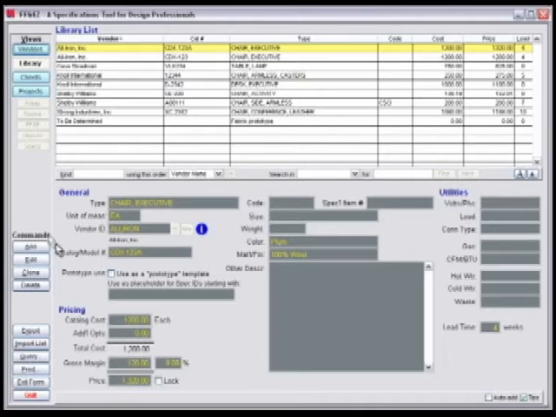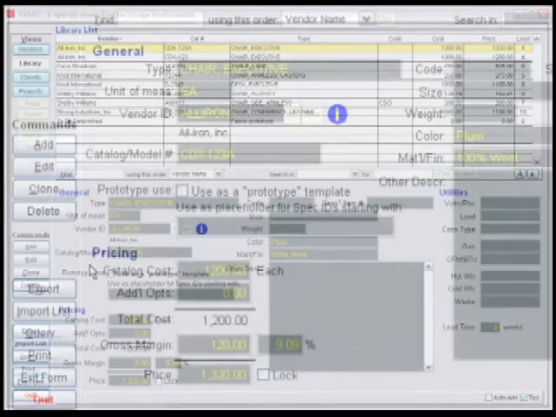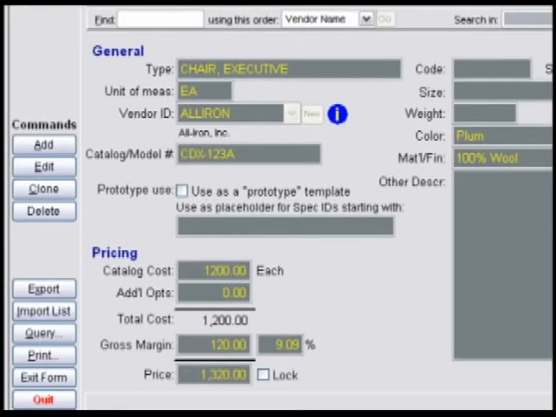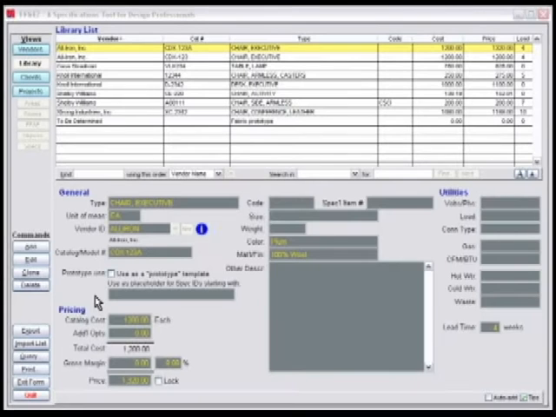The other use is to create prototype specifications. A prototype specification can be anything you want, but the basic concept is to create a spec that is preloaded with specification requirements or boilerplate notes that are typical of certain product types. A library specification becomes a prototype by putting a check in the Use as Prototype template field. A prototype spec can also be marked as the default specification for placeholder specs that you create. We'll return to this subject in the third segment of this introduction.